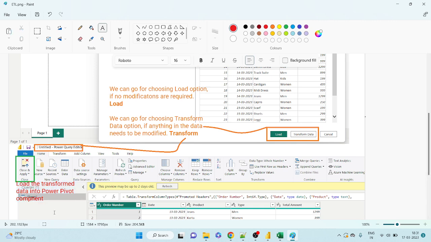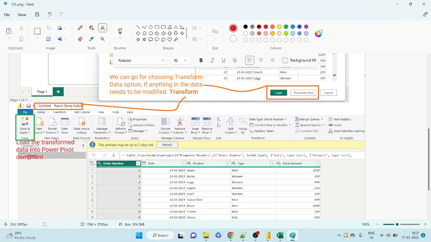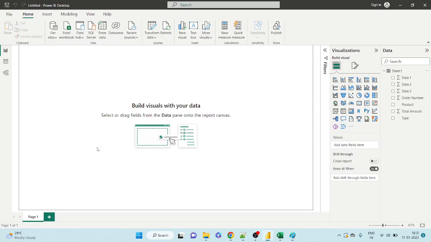Okay. Load transform data into Power Pivot component. Now go to your data view. How many columns was I having earlier in my Excel file? Five. So after that, I did some transformation. I have split my date column into 3 different components: date separately, month separately, and year as a separate column. Here I'm seeing 3 different dates: date 1, date 2, date 3. And the rest of the 4 columns, order number, product, total amount, type, remain the same.